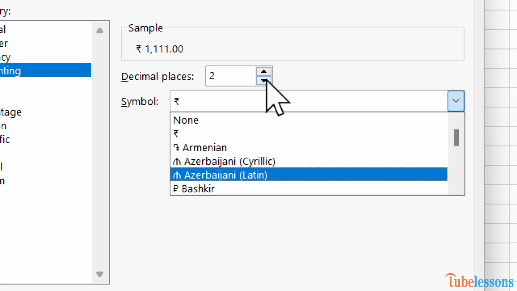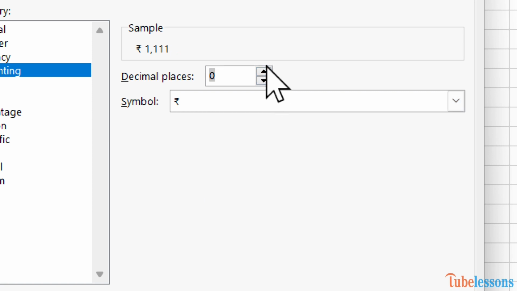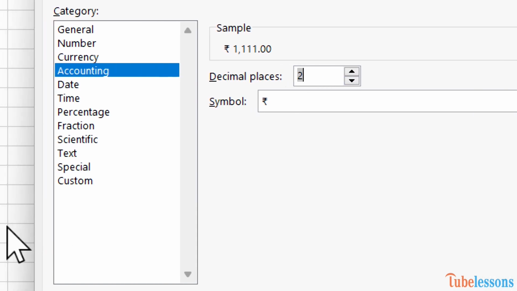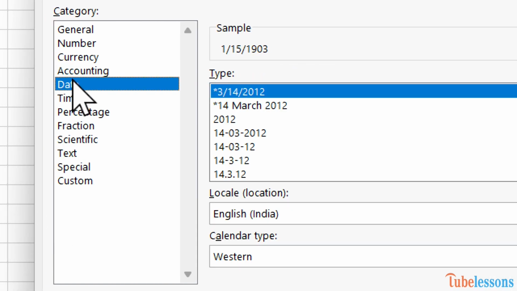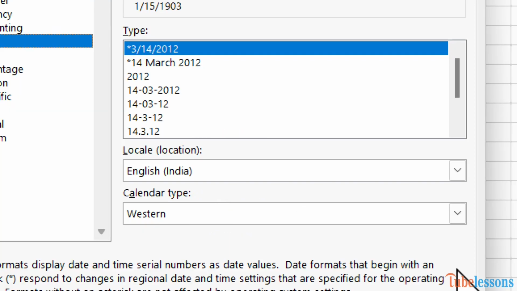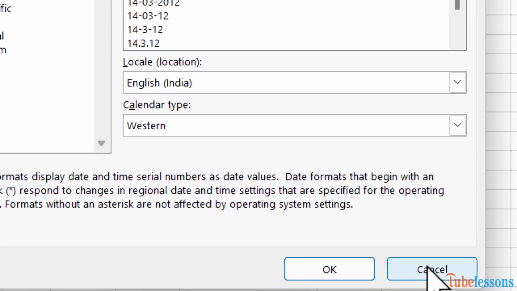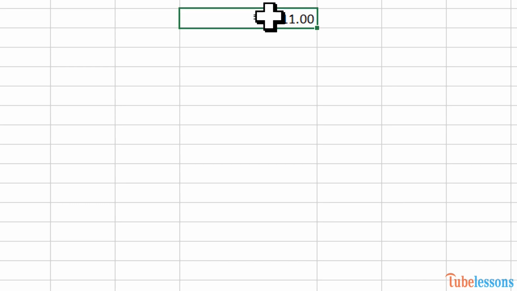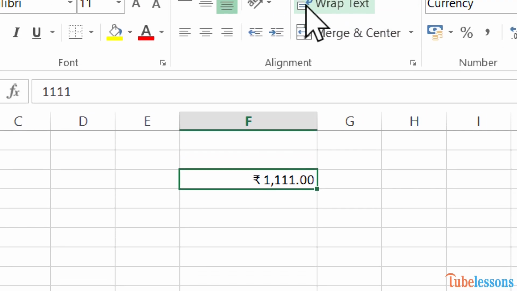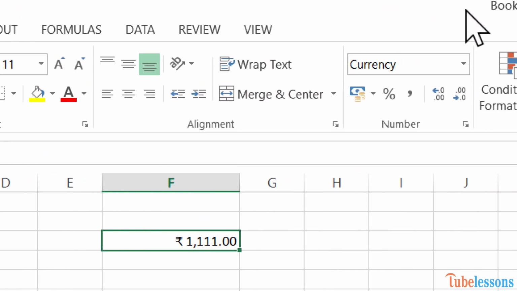You can specify the decimal places you require. You can set various date formats. If we select accounting, the currency symbol will be placed at the left edge of the cell.